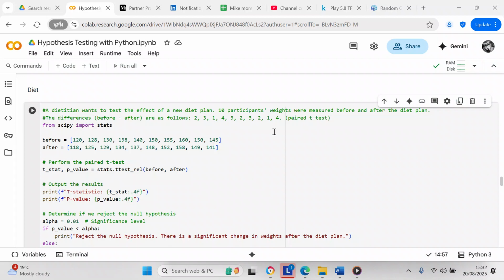In order to answer this question, we're going to do a paired t-test, and we're going to write a program in Python to do it. To execute the program, we're going to import scipy. So from scipy, we're going to import stats. Stats is a statistical module within scipy, and scipy is Python's scientific library.